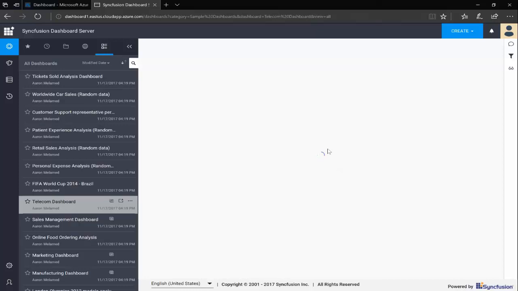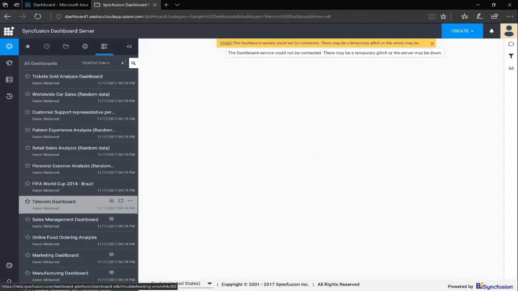And then what we should see is an error message. You'll notice at the top here we have an error message that says the dashboard service cannot be contacted. And that's actually expected in this case. The reason this happens is because the dashboard server is still trying to connect to that localhost. And so this is an easy fix.